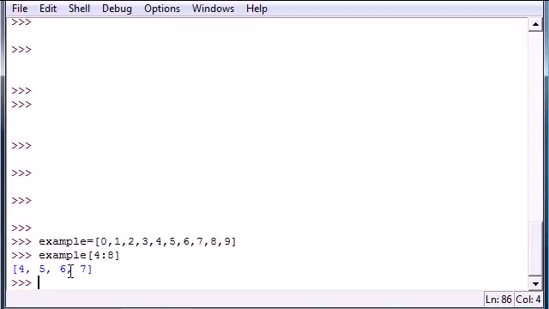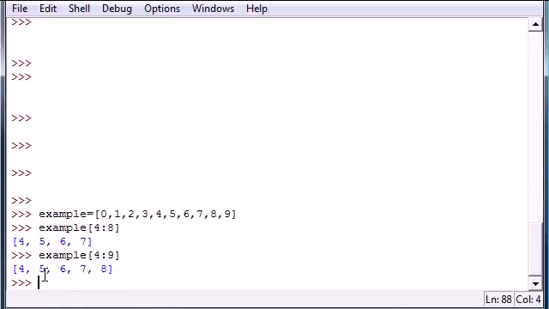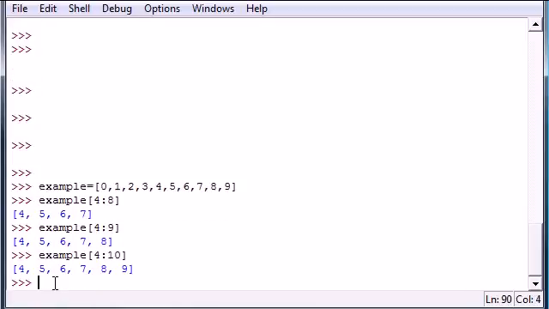This presents the problem: what if we want to extract all of these? Would we do 4 through 9? Well, let's see. example, 4 colon 9. This gives you 4 to 8, but we can't do 4 through 10 because 10 is not even part of this list at all. Or is it? Let's go ahead and try that out. 4 colon 10, and bam.